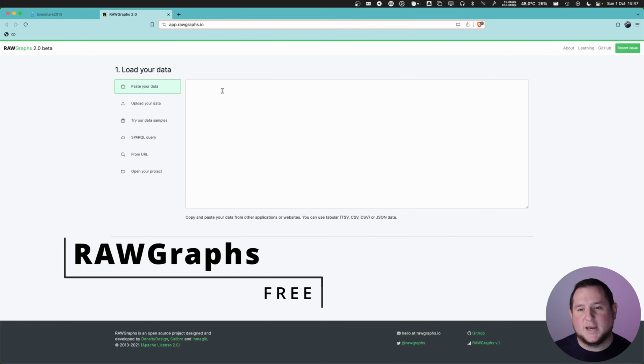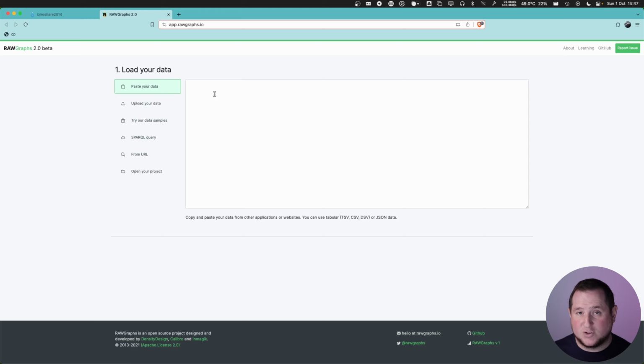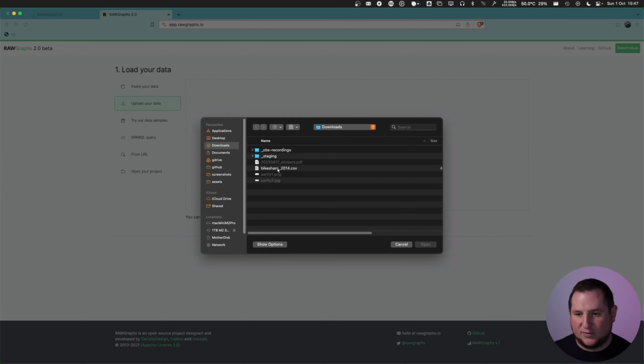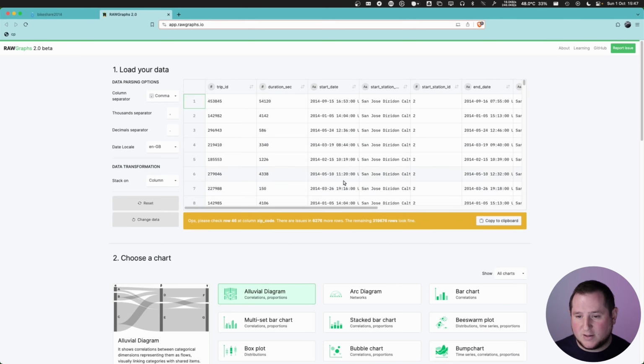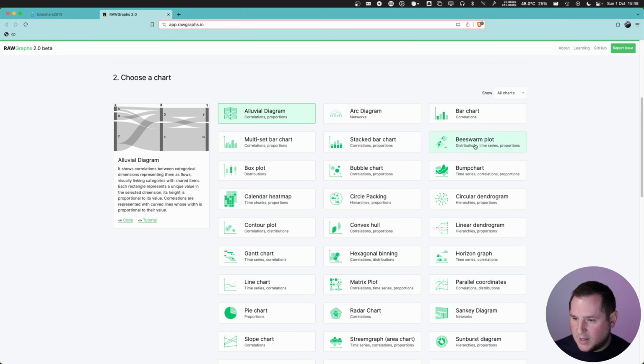The first prompt I get is to paste my data, but I obviously have a little bit more than just copy paste, right? So I can go to this upload your data and I can upload the file that I need to. It processes it. It asks what my column separator is. It asks for the thousands separator, decimals, what date everything is in, and it's alerting me to some of the issues in my file.